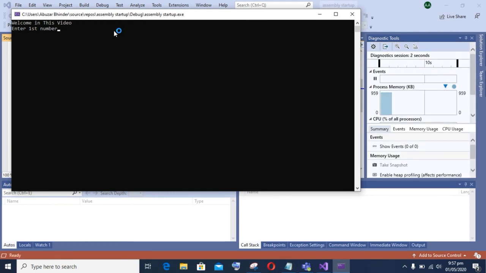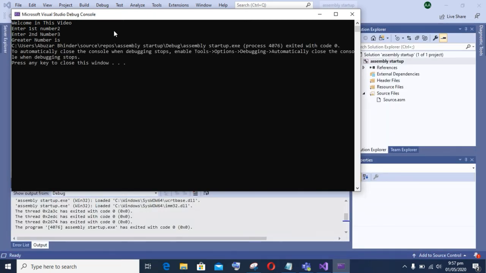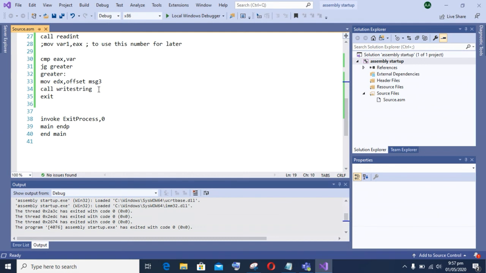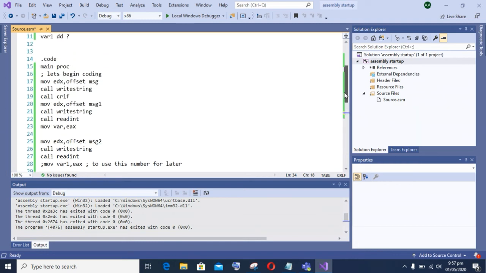And enter the first number again, after that the second number. As you can see, it will always check whether the second number is greater or not. So let's check it for less. If it is less, then it will have to display on screen that the number is less. So here I will use jump less to display that the second number is less than the first.